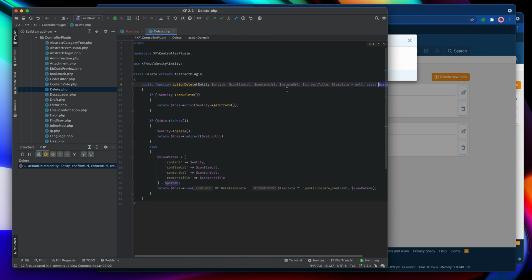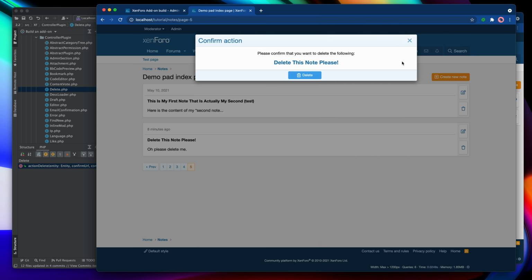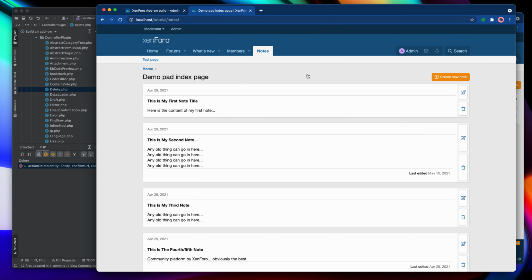But assuming that we're using the standard one, then we're going to be passing it the content and the confirm URL, the content URL, and the content title, which are all the parameters that we passed here, and it just returns a view. But if it's post, then we'll call up our entity and run delete on it, and then redirect to the return URL. So essentially, that's all there is to it.